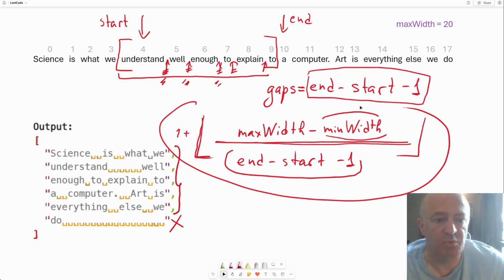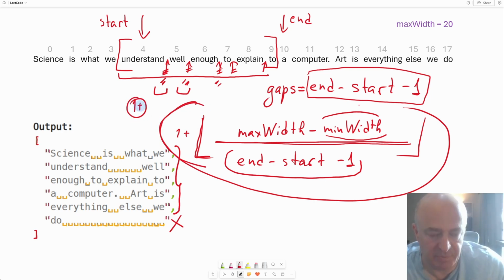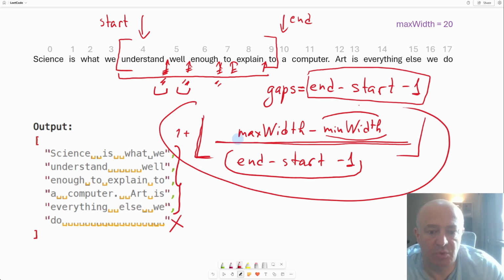So remember we said a few gaps in the beginning will have an extra space. So still one more space than this, okay? One more space than that. How many of these will be there? And I think you can guess it will be the remainder of this division. So when we take this division, there might be a remainder, non-zero. It will be less than the number of gaps, definitely strictly less than the number of gaps.